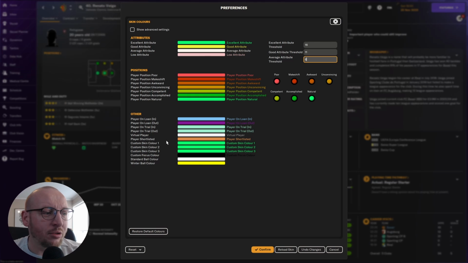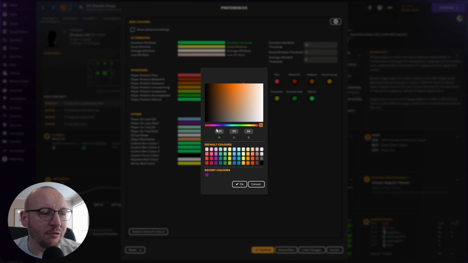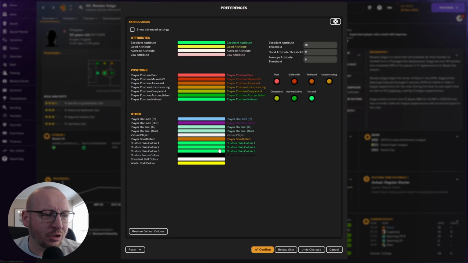Now another one I do like to adjust is the player shortlisted. It's currently this burnt orange colour, but I would actually like to make it just a little bit brighter, please. So let's just adjust that. Not much of a change, but I do become a little bit picky. Okay, so the adjustments I want to make within the attribute changes for me.